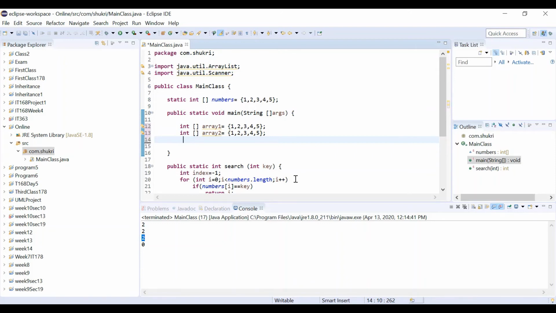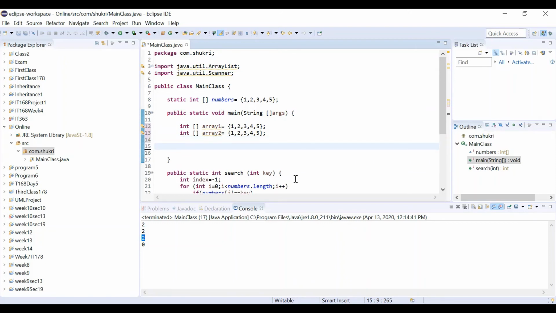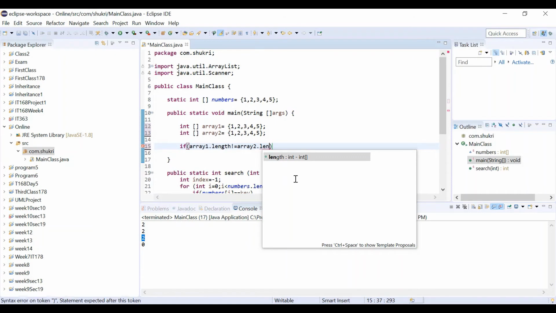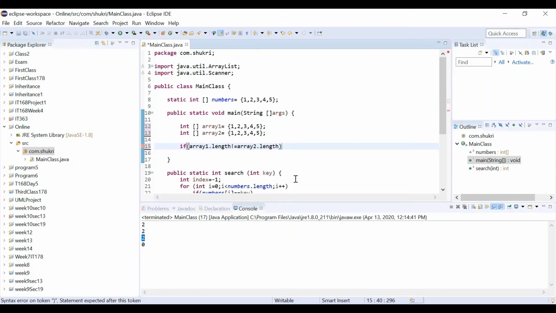So to do that, we will start by checking if they have the same length, if they have the same size. So if array1.length is not equal to array2.length, that means they are not equal. So if their sizes or lengths are not equal, that means they are not equal.